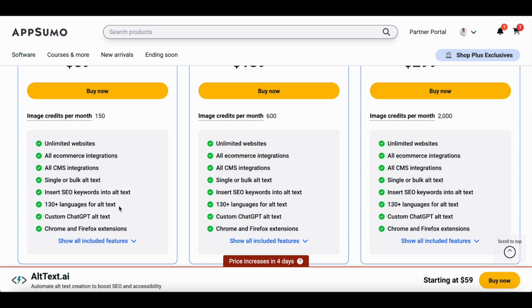It supports 130 plus languages, and with every alt text that you add, you can also add your SEO keywords. So if you have target keywords for the images that you are adding to a specific post or a page, you can insert those keywords into the alt text, and based on those keywords, AltText.ai will automatically generate a very descriptive alt text for you. And I'll show all of this when I'm doing the demo.